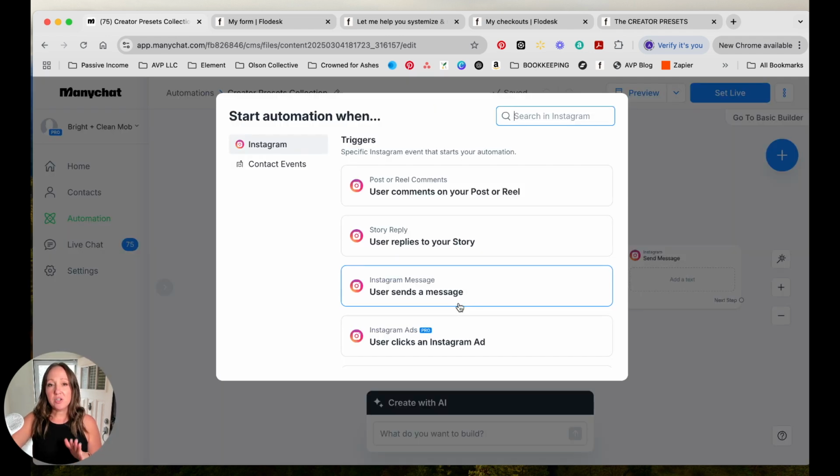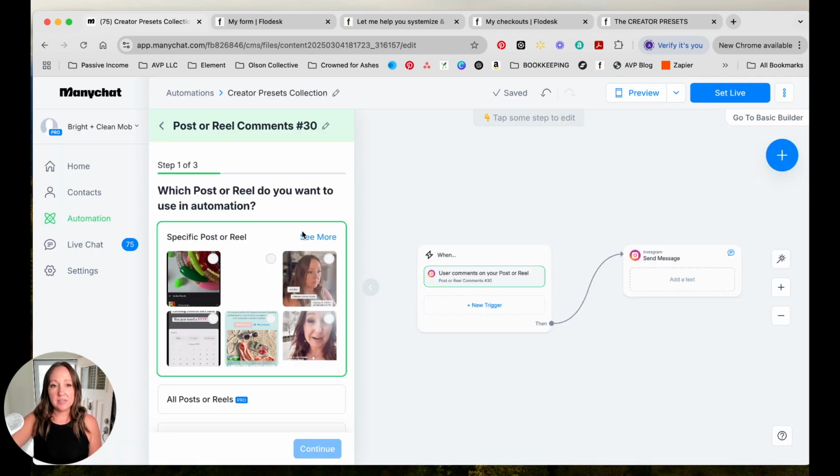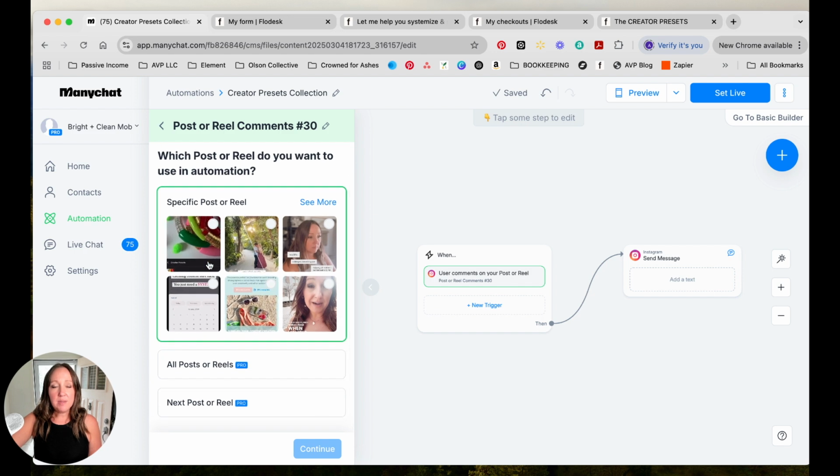I'm going to create a trigger that anytime someone comments on a post or a reel with specific words, they're going to be sent my presets. So we're going to be clicking user comments on post or reel. You can see there are all these other options here. We're just sticking with the easiest thing to do, the most common action of people who are coming to our page. So then this is going to bring up the option, which reel do you want to use in the automation? So this is bringing up all of my past reels.